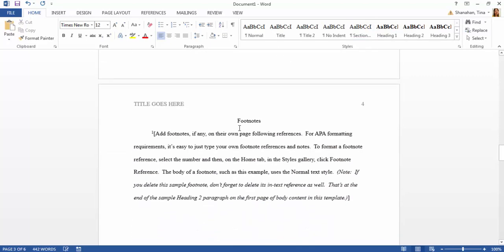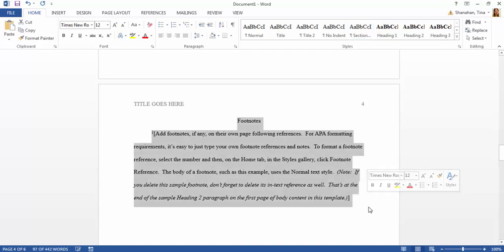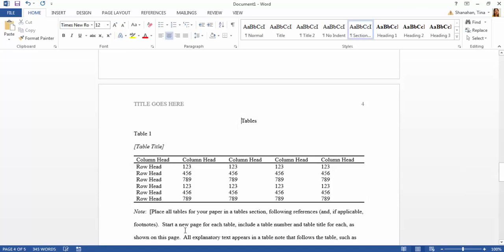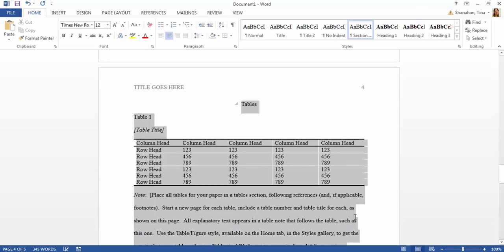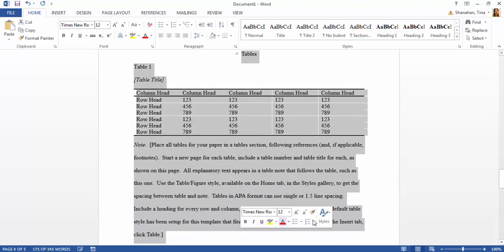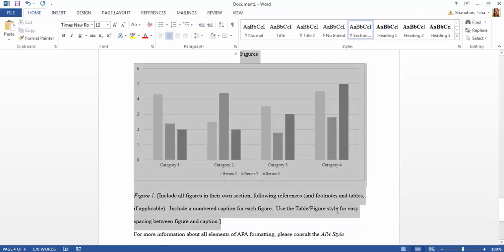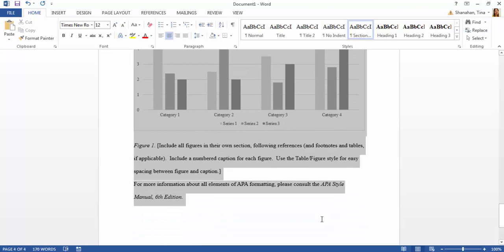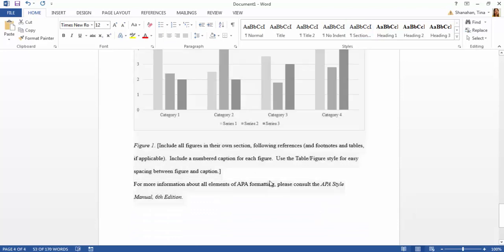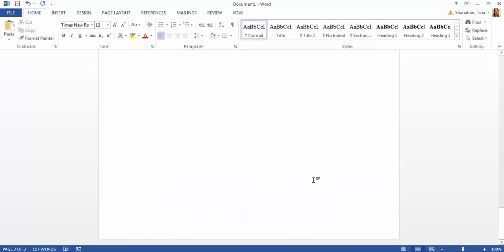Keep scrolling down and you'll notice that there will also be some additional information at the bottom of the APA template. You rarely will need footnotes, so unless you're writing a paper that requires footnotes, you can delete those. There are some guidelines on how to use tables, and if you need tables for your paper, please read through that. If you don't need these tables, make sure you delete them. And same with figures. If there are figures in your paper, read through how to include figures. If you don't have figures, just go ahead and delete that.